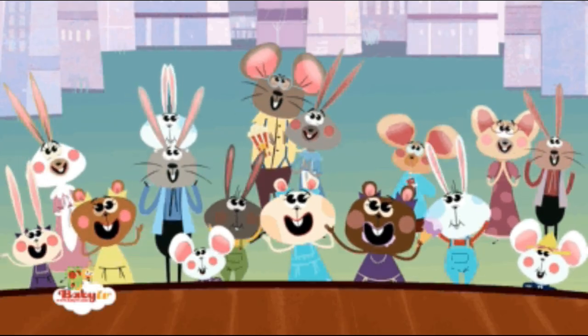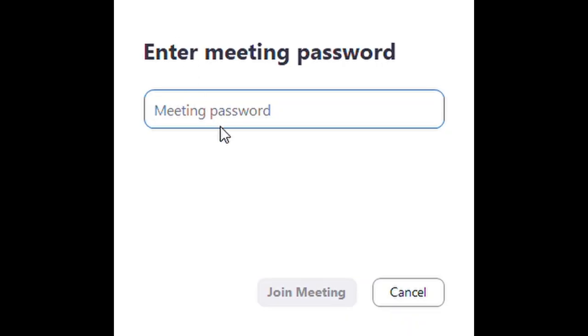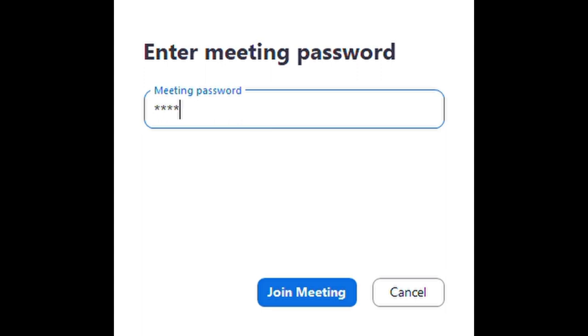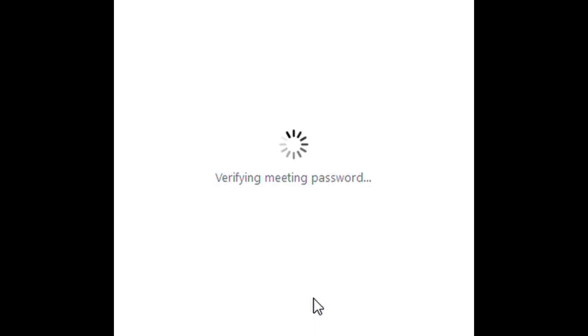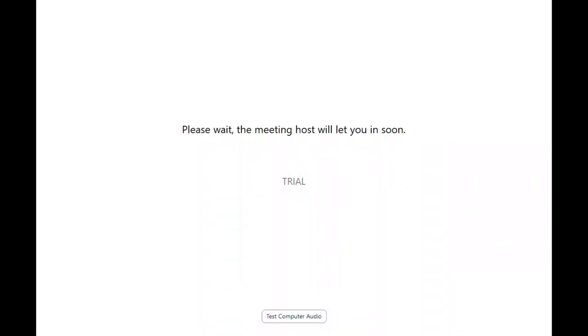To finally join meeting or class, enter the meeting password sent to your email and click Join Meeting. Wait for a moment to verify your meeting password. When you see this on your screen, it means your password has been verified and waiting for the teacher's confirmation to let you join her class.